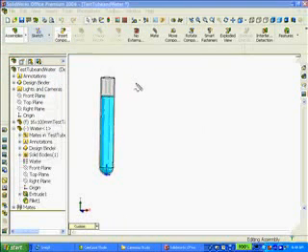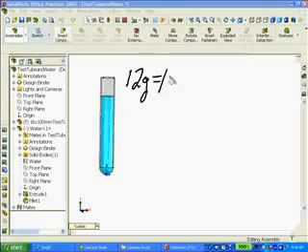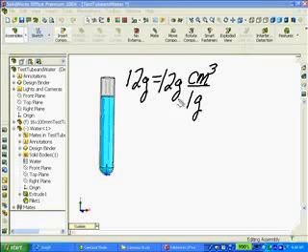Let's do one more conversion to show how with density and knowing the mass, you can convert from grams to milliliters, a very common unit in the chemistry and biology lab. Let's take 12 grams. Again, I want to rewrite the unit when I convert. I have 12 grams as my mass. I know my density is 1 gram per cubic centimeter of water.